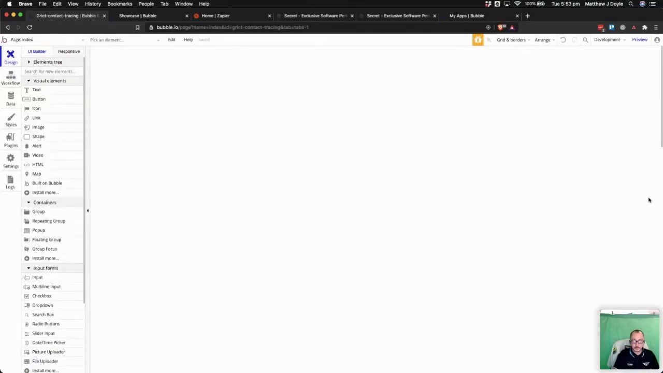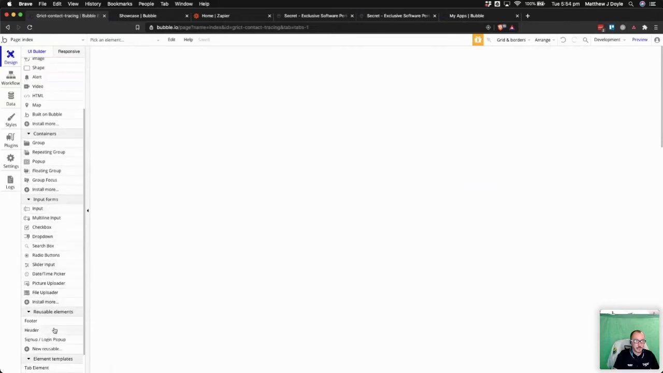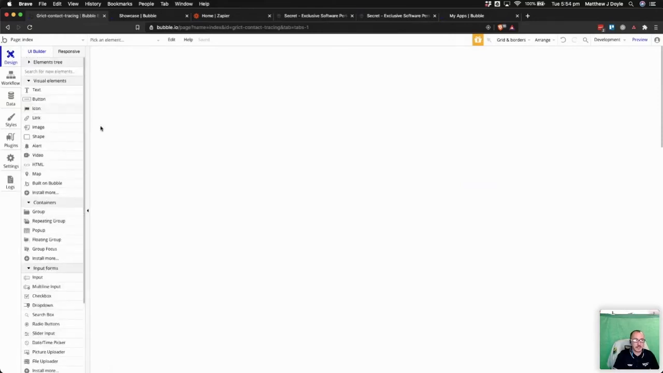Here on the Bubble interface, you can see down the side there are all these elements and things that we can drag and drop onto our page that becomes our app. Right now we're on our index page, and we'll make this our check-in page for when people visit to check into the app. We've got text, buttons, icons, links, images, etc., that we can simply drag and drop and configure on our page. We've got containers like groups and repeating groups, all of the tools we need to build dynamic forms, and some reusable elements like our header and footer, which we can configure ourselves in the background, but we won't do today just for time reasons.